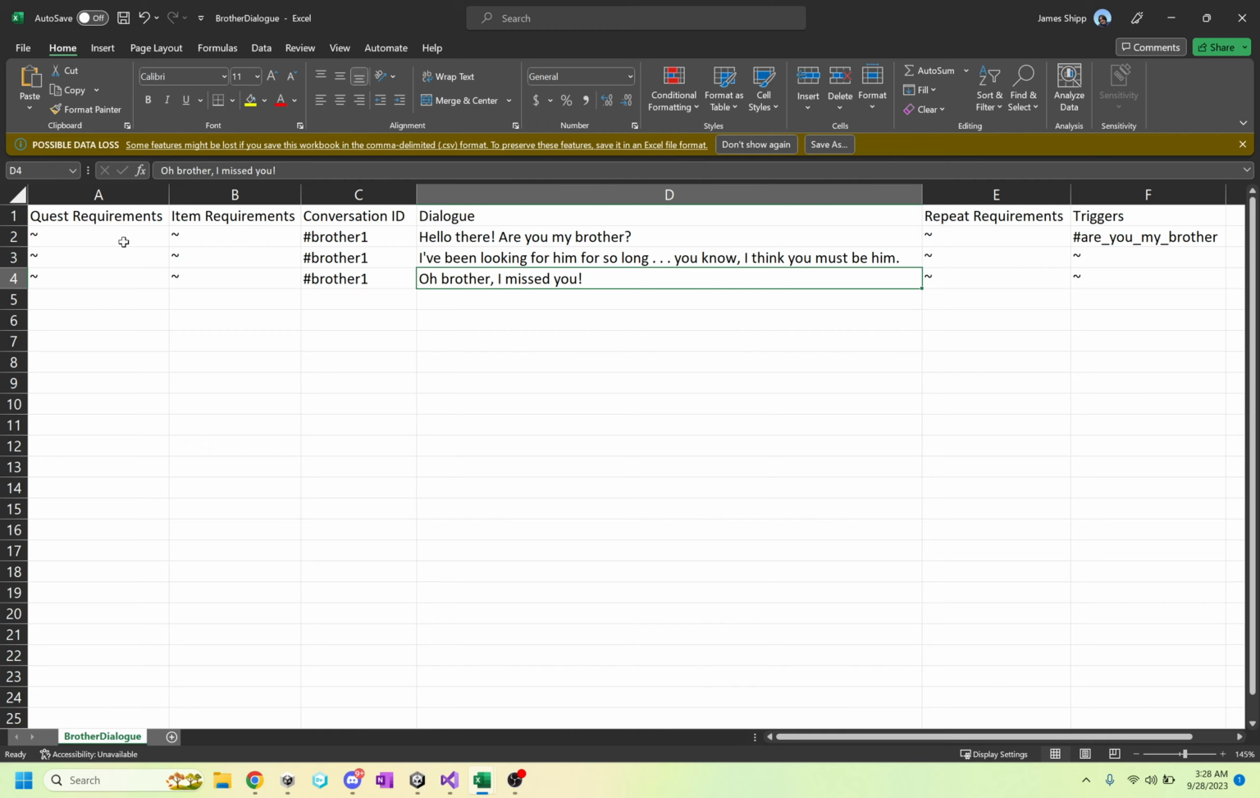The quest requirements are going to be tags that we have marked as complete or not. So if someone is asking me to go and fetch a shovel and then bring it back to them, I'm going to check here: do I have the shovel? If so, I'm going to play this dialogue. If not, we're going to go with a different option. The quest could be anything, it could be talking to anyone, whatever you want it to be. It doesn't really matter.